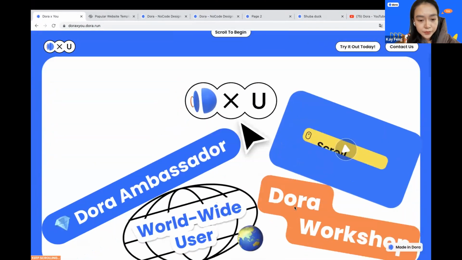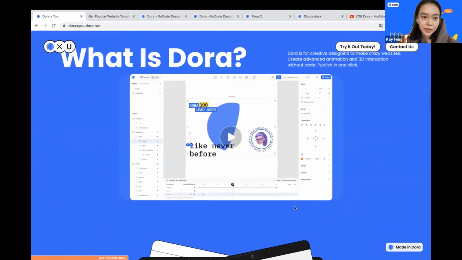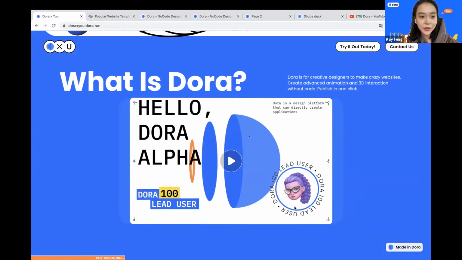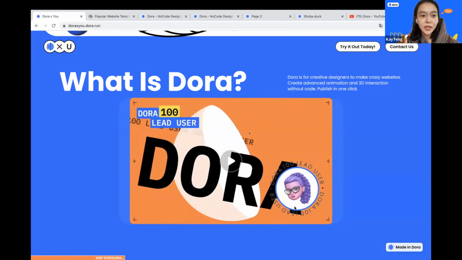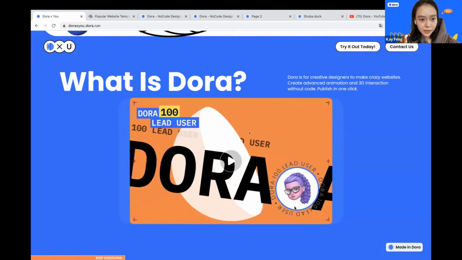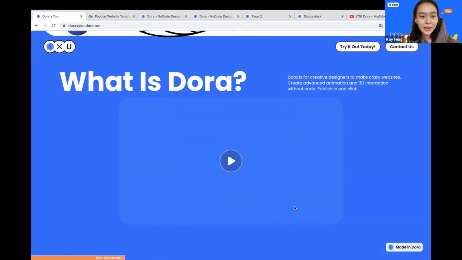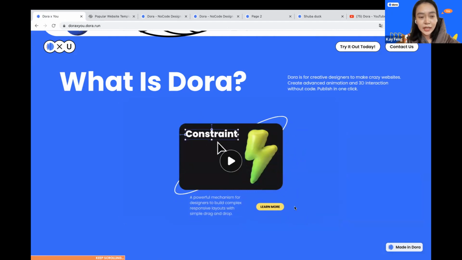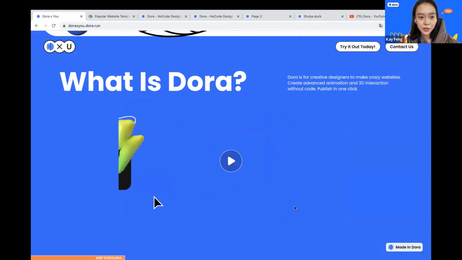Dora is actually a product for designers to make creative websites. By creative websites, I mean you can insert your real 3D models into the editor and make interactions with them. Sometimes it can be a fully animated website page that could only be imagined before, but it's actually happening in Dora and you don't need to write a line of code. You can just click the publish button and you will get the final website of your own.